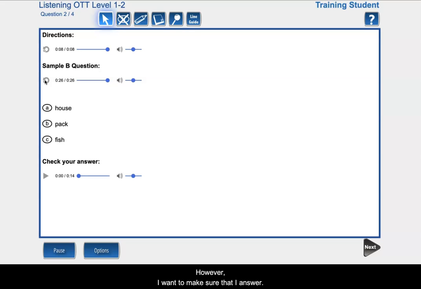However, I want to make sure that I answer it. I can use some of the tools to help me. For example, I can use the cross off to cross off the questions I know are not right. I can then select my pointer to fill in the correct answer. Now, for this practice, I can check my answer. Let's click the black Next arrow to go on.